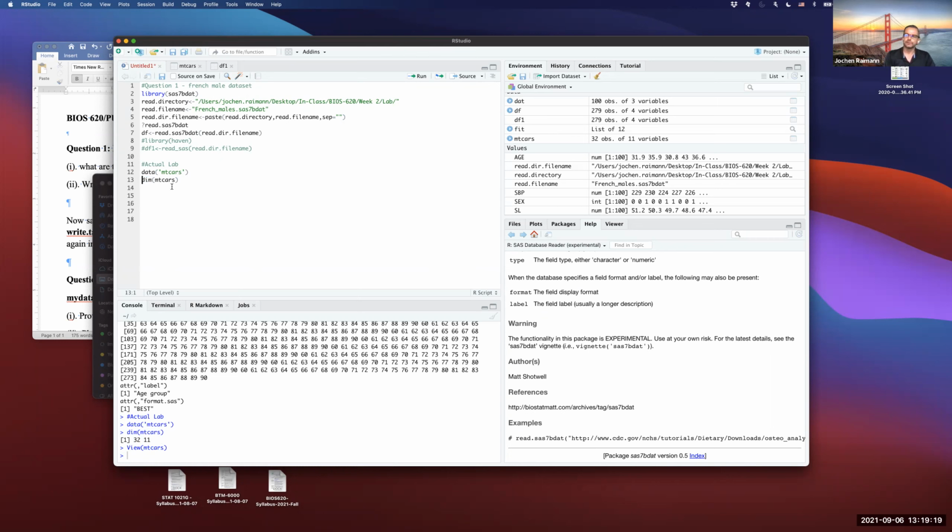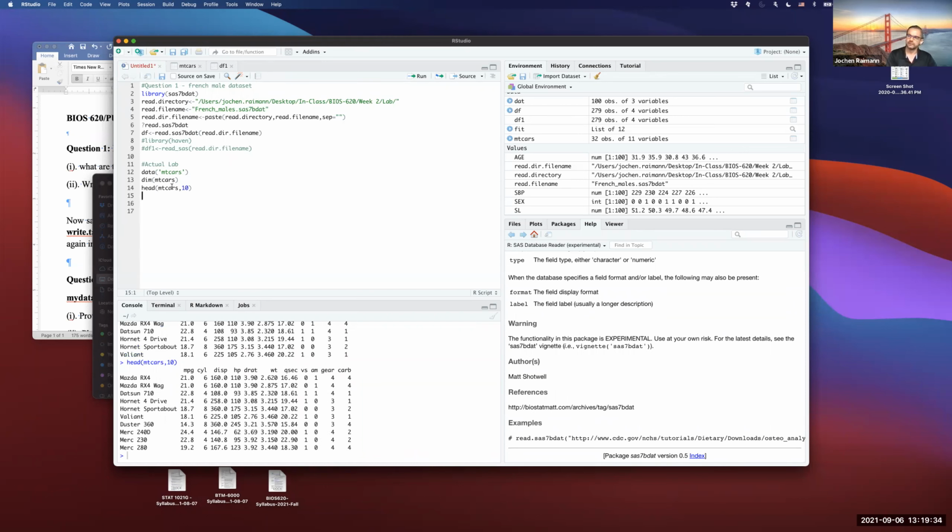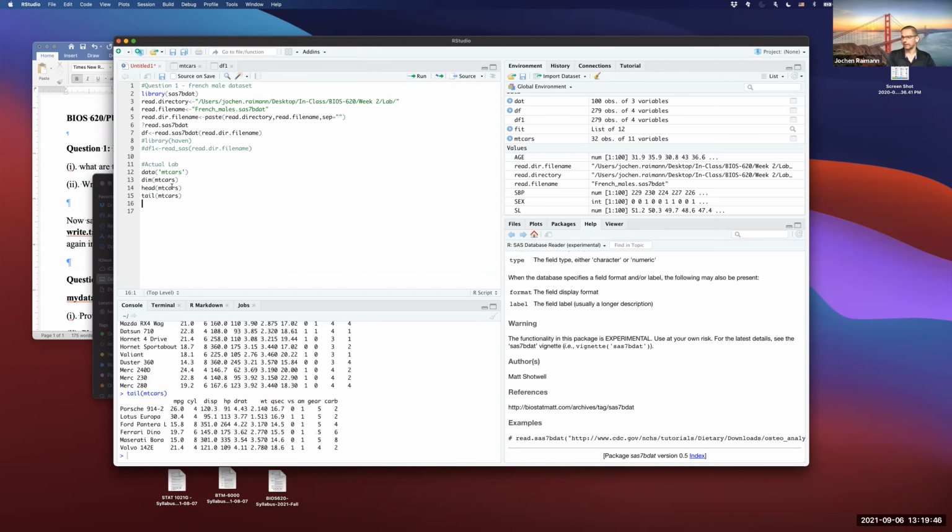Another way to look at this is to do head. Head of mtcars will always show the first 6 entries. You can also change the number. You can do head 10, and it will give you the first 10. But the default of head is 6. Equally, you can do tail, not tails. Tail gives you the last 6 entries, and it can be manipulated to show you the last 10 or 20, as many as you want.